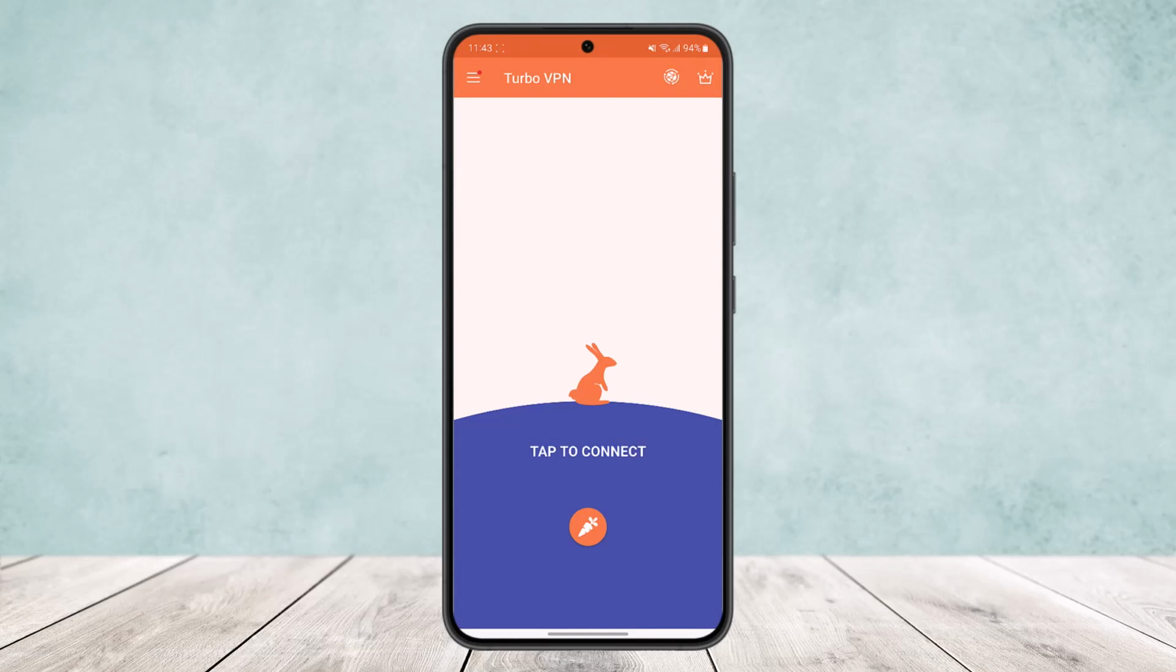Once the app opens up, what you want to do is tap on connect. Now first, what you will want to make sure is, if it is blocked in your region, then you will try to switch into another region. Suppose you are in Asia right now and the video is blocked in your region, then you should try switching to the European region or something like that.